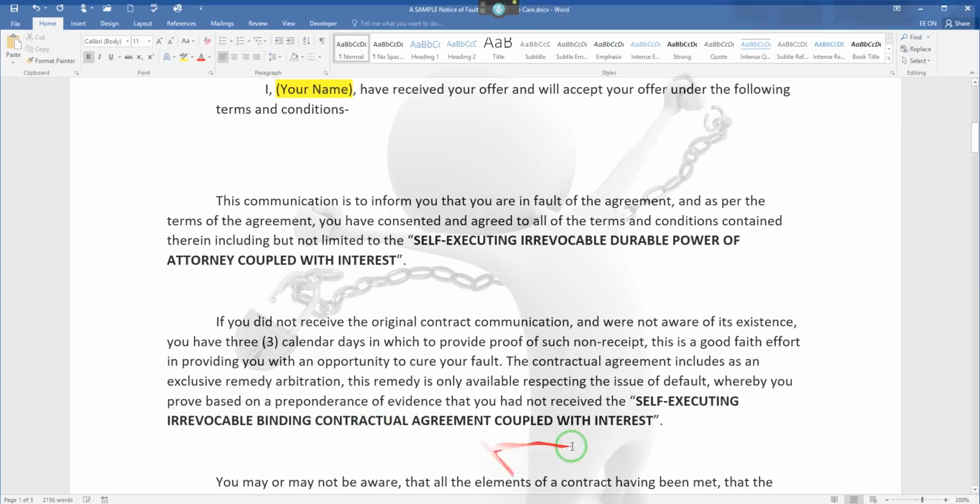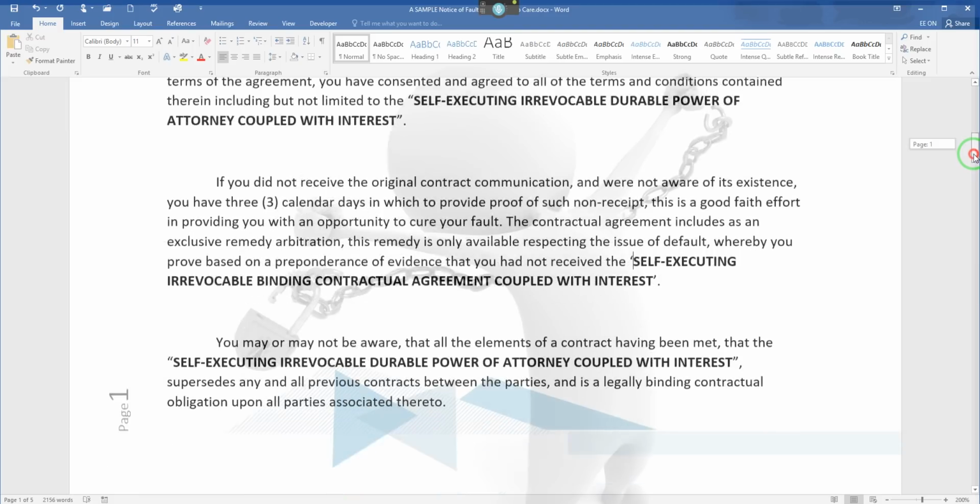We don't want to put this in quotations because I may not have quoted it exactly right. So we are going to do it this way for now. Okay? So there are 2. You have the self-executing, irrevocable, durable power of attorney coupled with interest. That's part of the original contract.